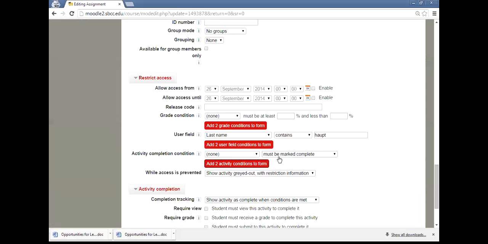Okay, so anyway, these are other things. Now, the only other thing that's sort of important down here is it says, while the access is prevented, you want to show it grayed out with the restriction information, which is what I was showing you earlier. Or do you want to hide it completely?